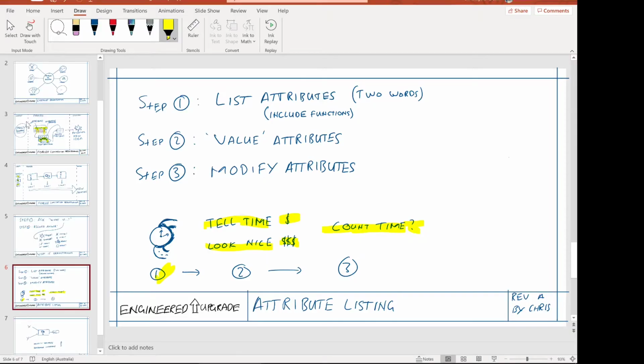So being a brainstorming technique, this is a little less defined, so it's not so strict. In this case, I've chosen a watch as an example. The attributes of a watch could be to tell time and to look nice. These are the typical attributes of a watch. I mean, what else does a watch do? It can tell the time, it can look nice. Let's start with the basics there.